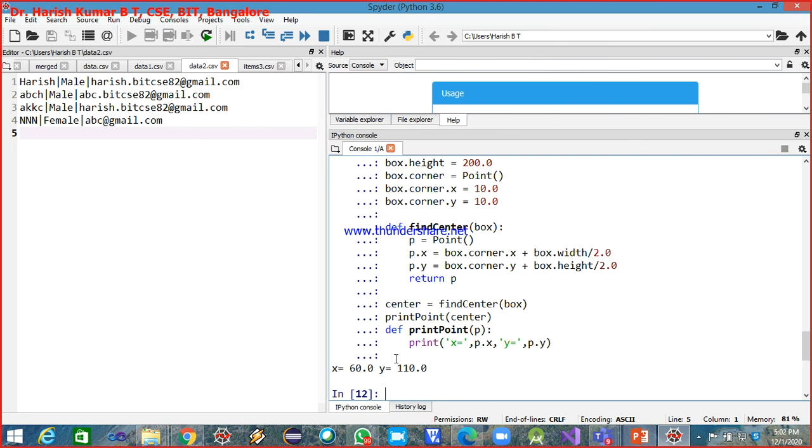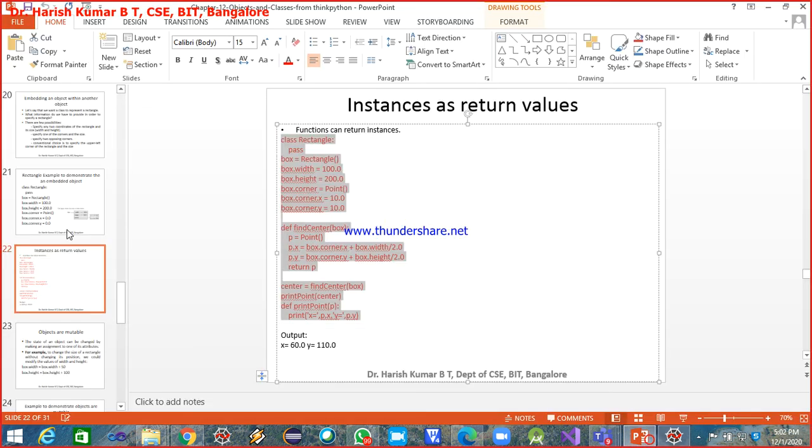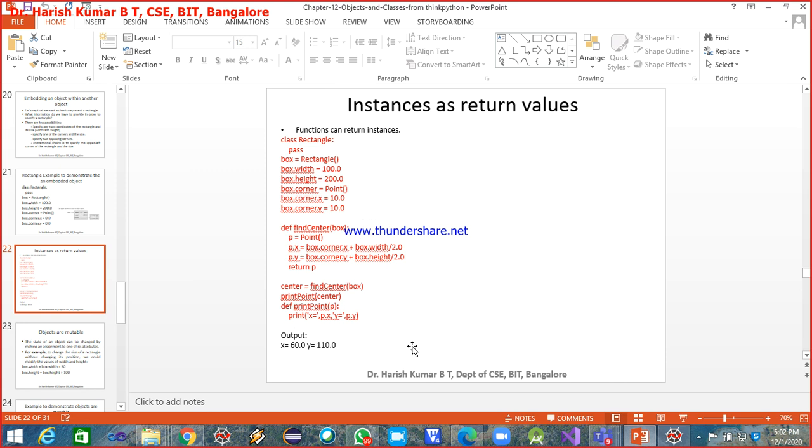See, 60 and 110. Okay, so in the previous slide I had initialized it to 0 0, but in the actual working example I have taken it as 10 and 10. So with this example you understood that the instances of a class can also be returned. So you can also go for returning an instance as a return value.